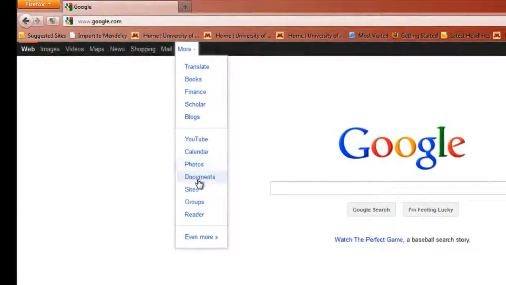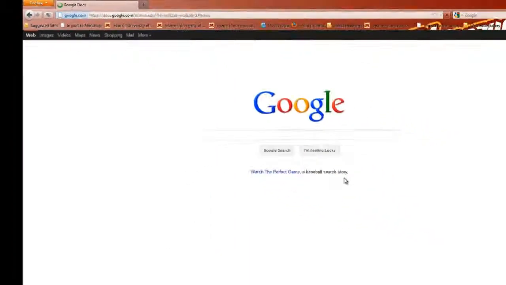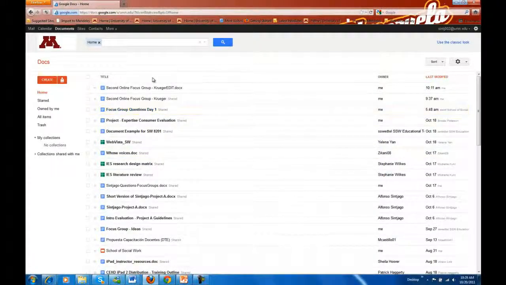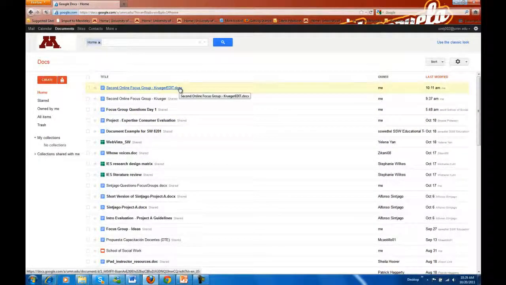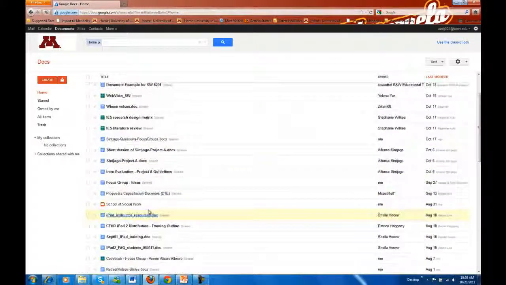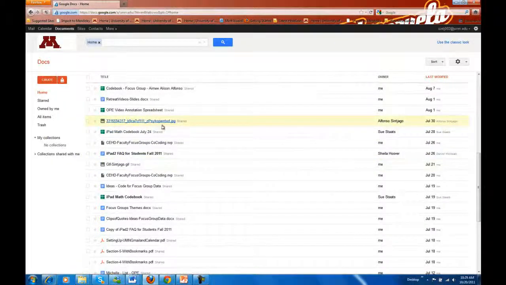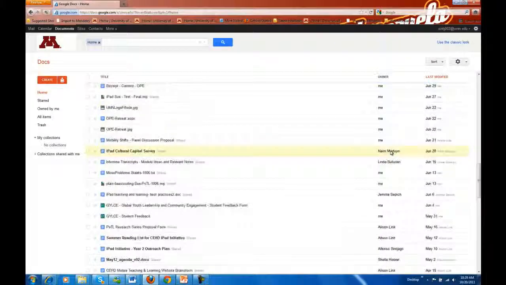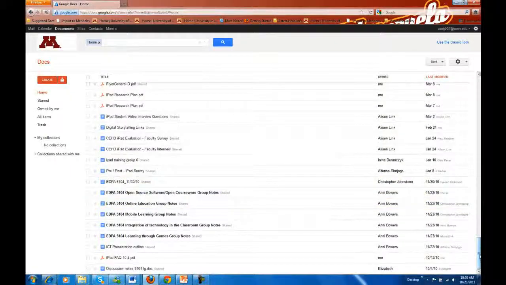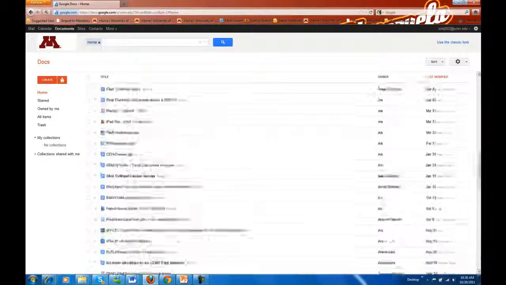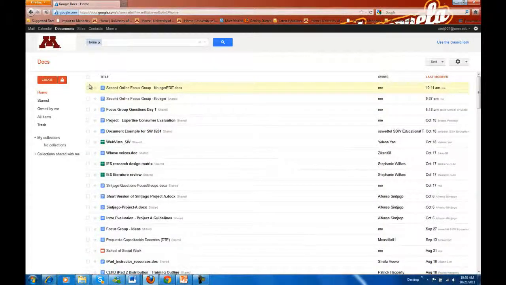Click more. Go to documents. Here you have all the documents that you have within your Google Docs account. It'll include Word files, PDFs, presentations, Excel files, and anything that somebody may have shared with you before. You notice that you have an owners and a last modified area column. And so the further down you scroll, the older the document is.